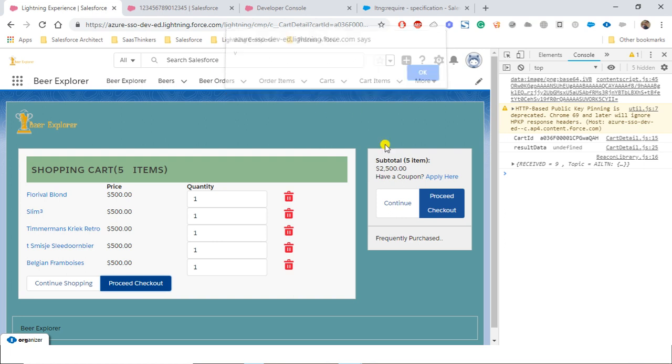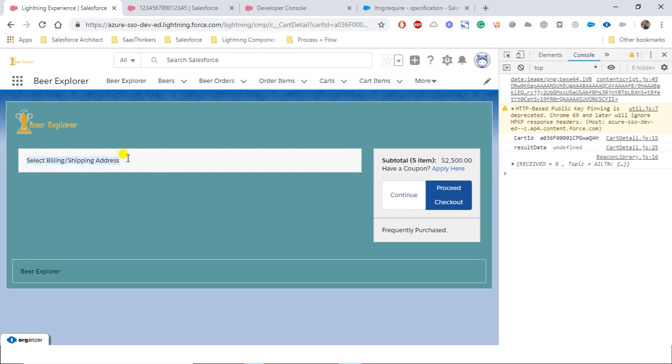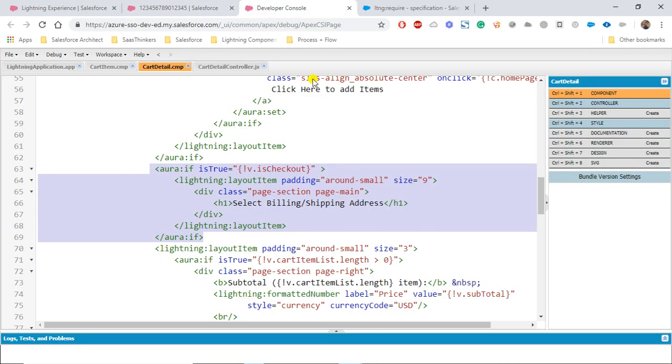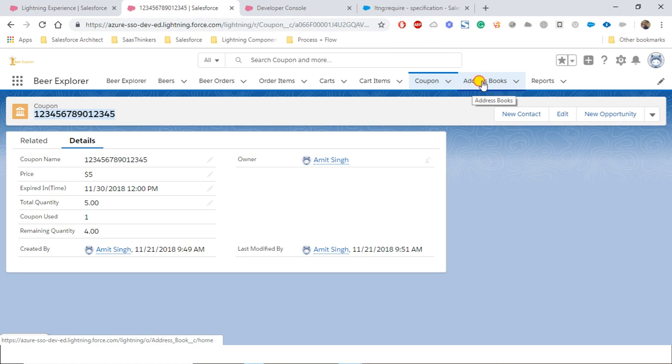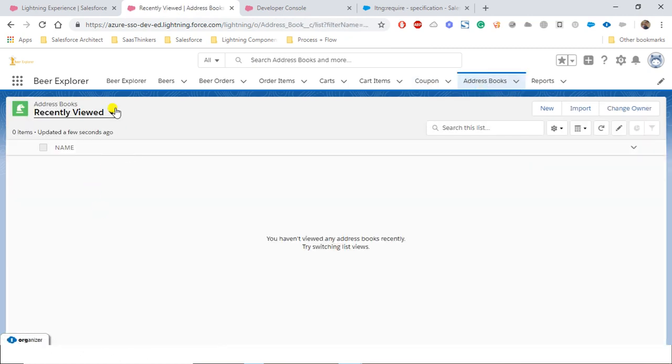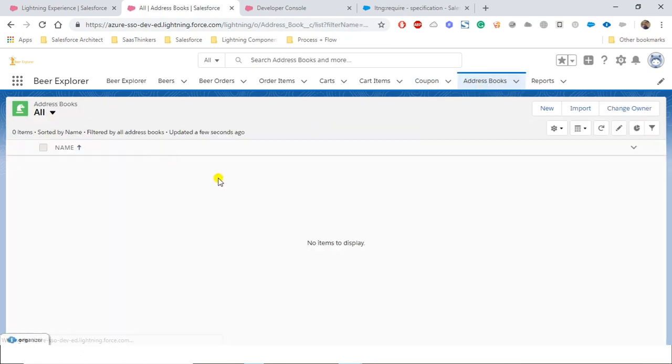If you click, you will see select shipping or billing address and the same. Okay, so now let's go ahead and see what are the address book. We have address book here. We don't have any address book.